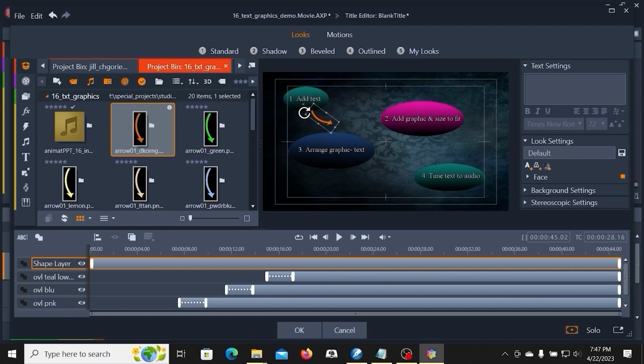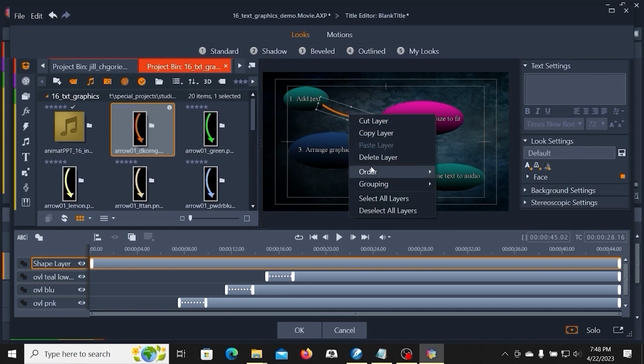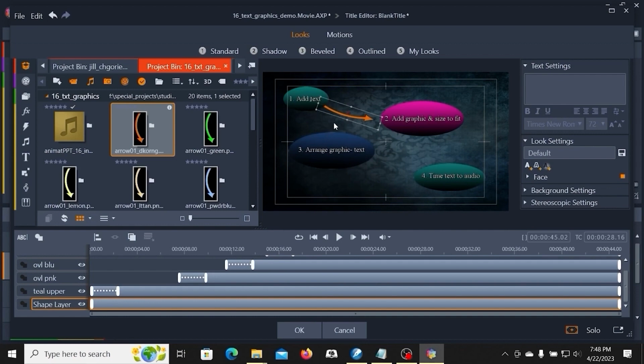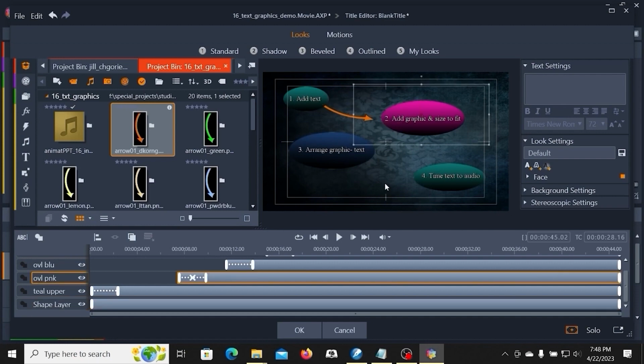I'm going to rotate it. And the idea is to have this pointing to the next element so I can stretch that out. That's not going to look bad. Once I've got it there, I can go ahead and set the order. I want it to go to the back. It looks kind of funky if it's sticking out front. So now it's going to be in back of this. And in a second, I'll time that.